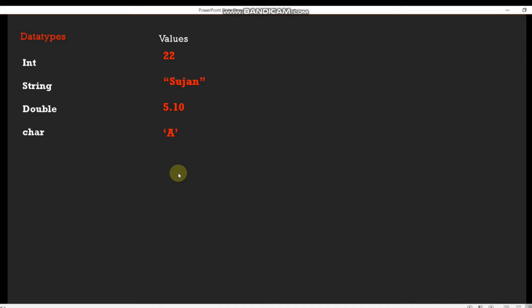Okay, so far so good, but I have a problem right over here. I have the values here and I have the data types here, but I need to store these values in some specific location. These values do not have any memory location or memory occupation. So it's time to store these values in a specific location. I'm going to store these values in boxes like this. These boxes are variables.